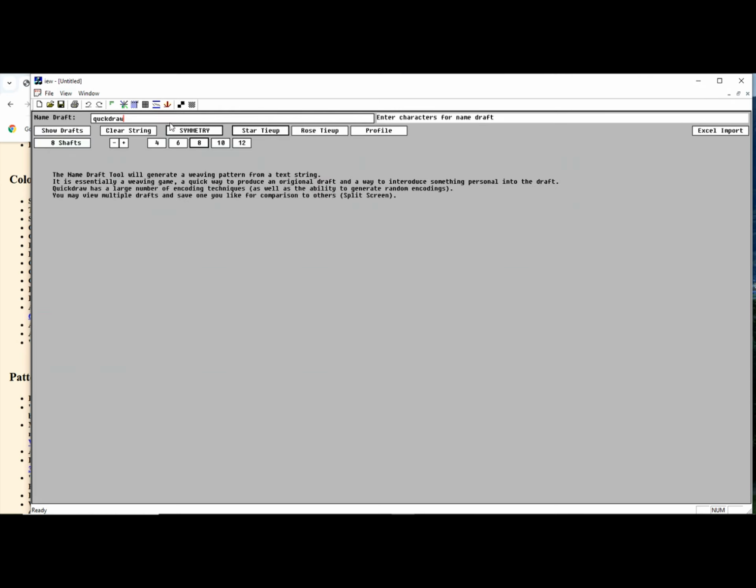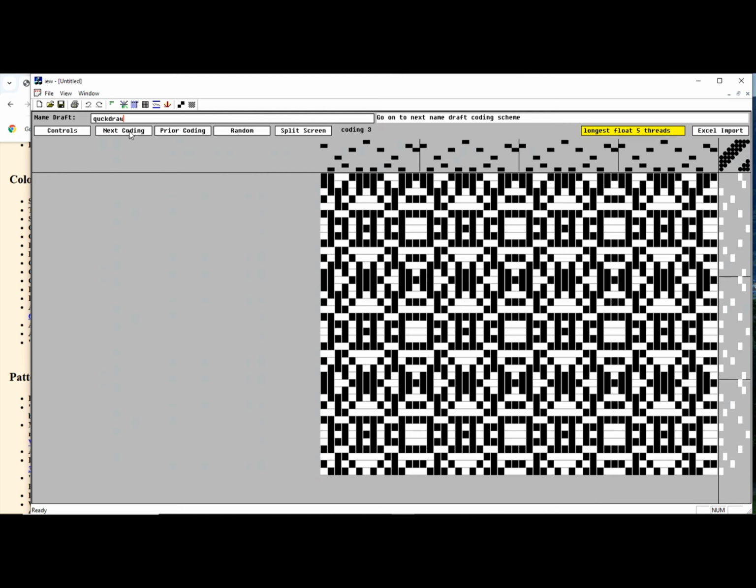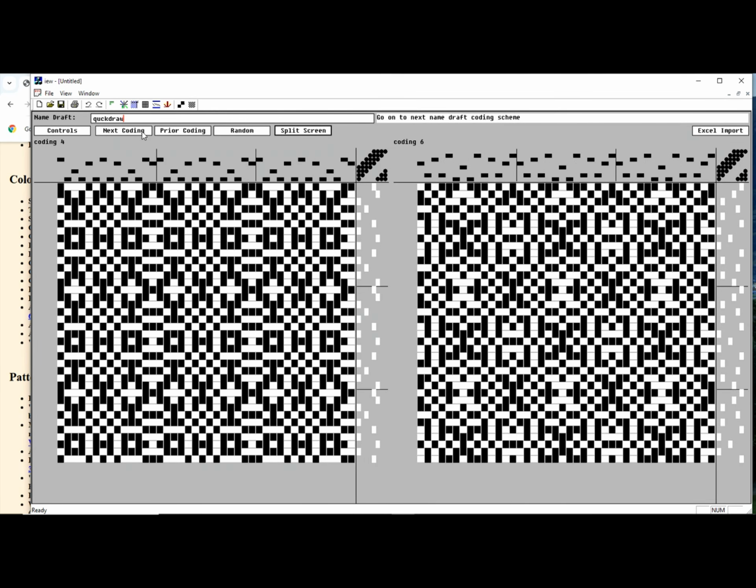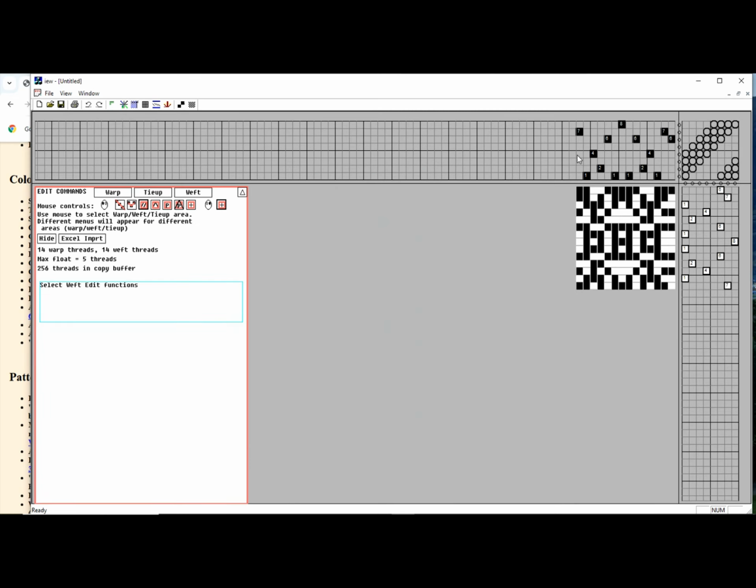The name draft tool is almost a game, which allows me to enter and string a sequence of characters. And as soon as I hit the return, it starts exploring the threading and treadling options. And I can keep playing with those till I get something I like. If I like a choice, I can then compare it to other ones. And whichever one I like, I can then take that back to the main editor.